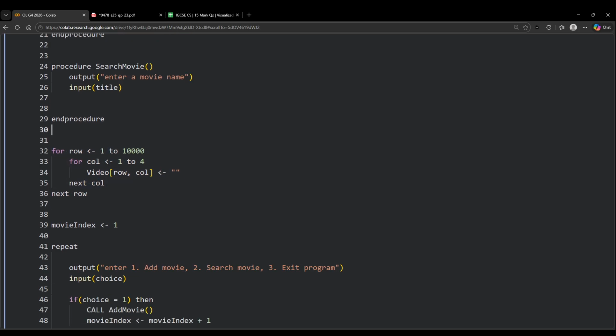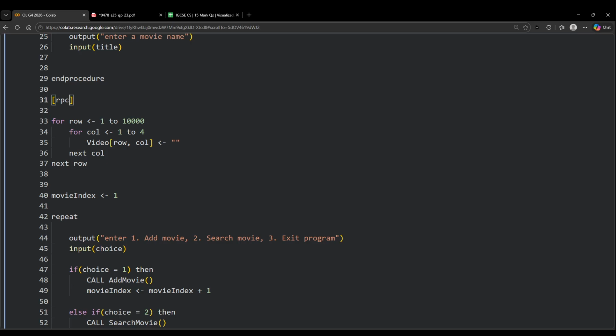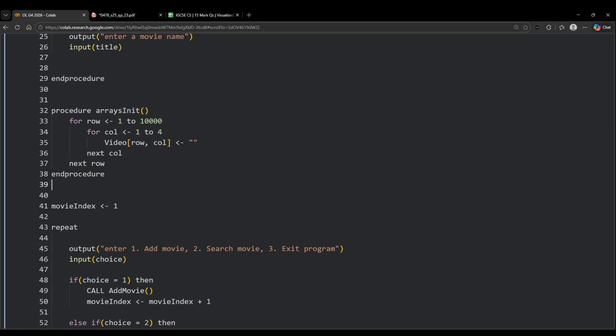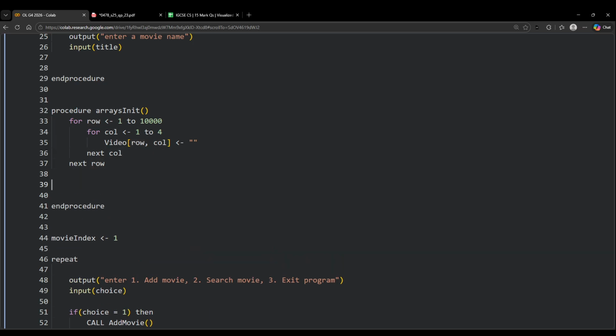In fact, let's make this another procedure. Procedure array initialize like this. Or you can just keep it without a procedure. It's totally up to you. And procedure like this. Okay, and we are going to have another loop here. So we do it together.